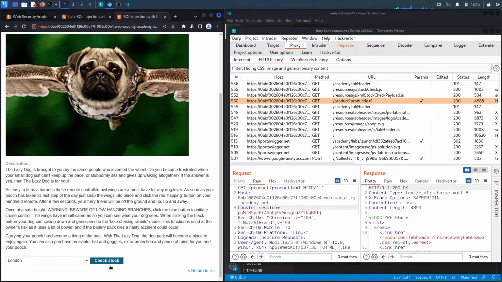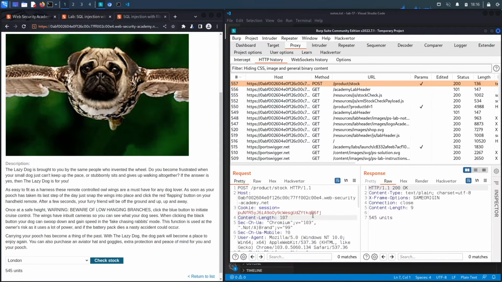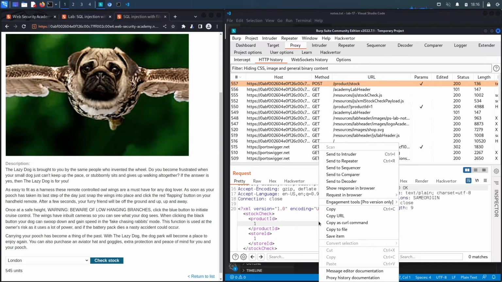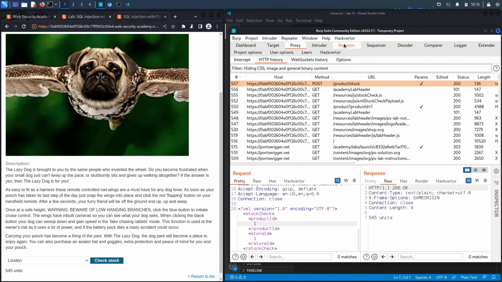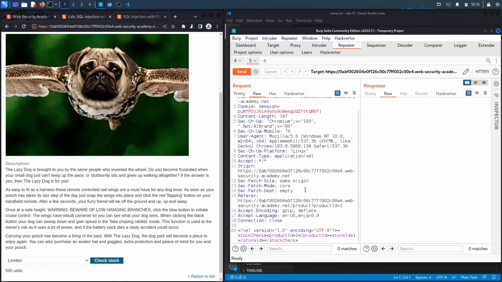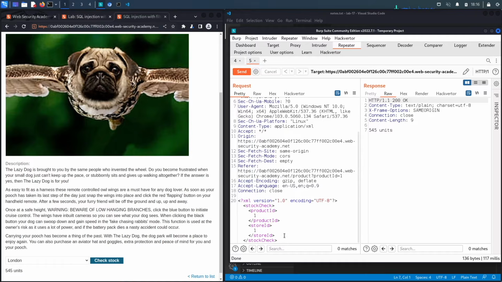And if we go down and click on check stock right over here, you've got a post request that takes in a bunch of XML input, which also definitely talks to the backend. So let's send this to repeater. In a real-life scenario, you would test both requests, but because we know the vulnerability is in the check stock feature, we will only be testing this request in the video.